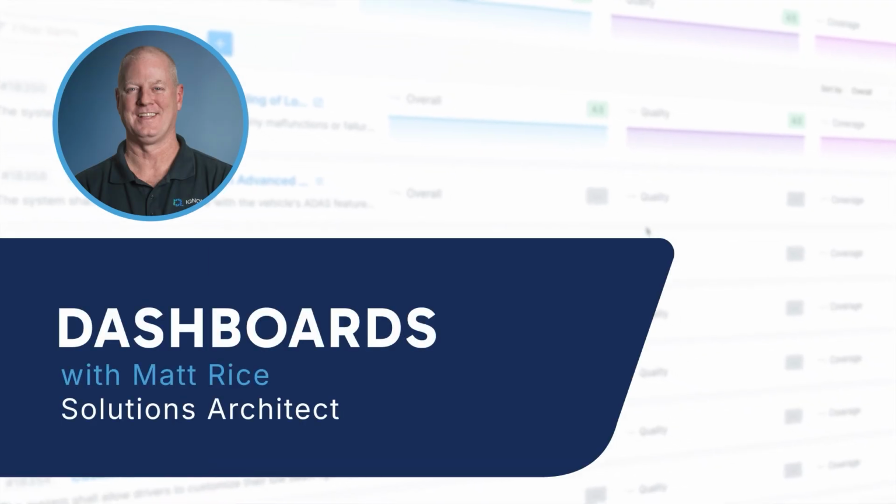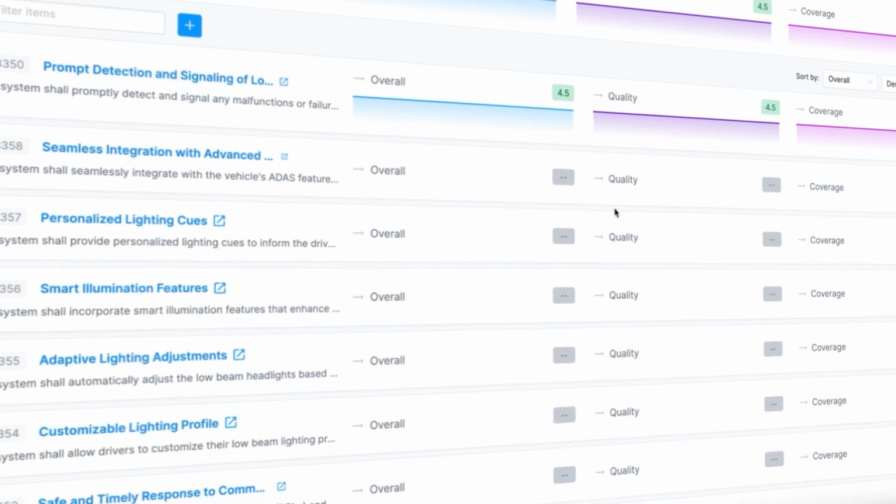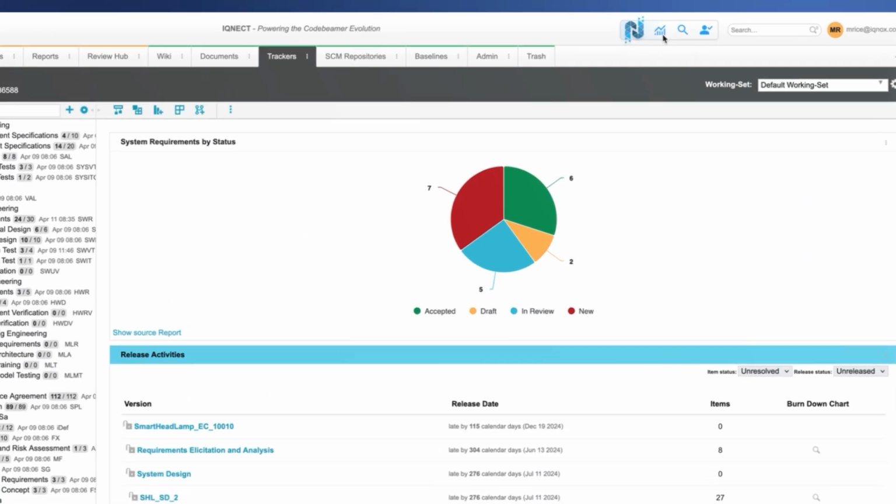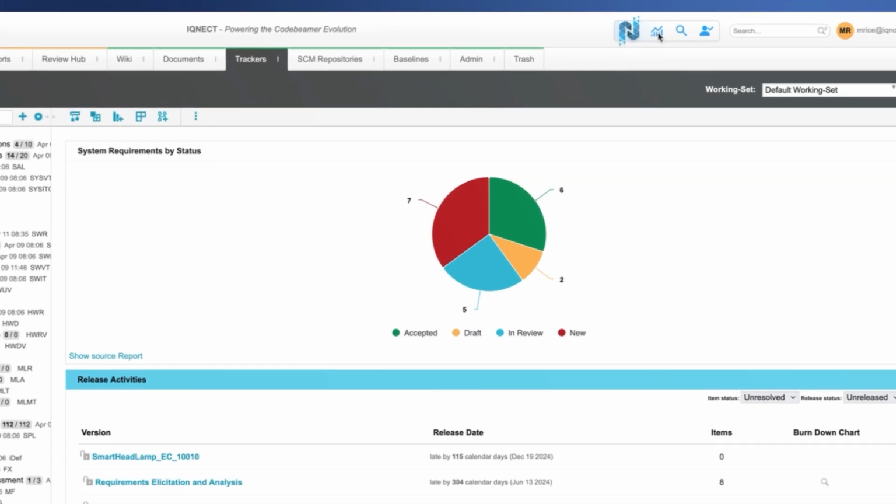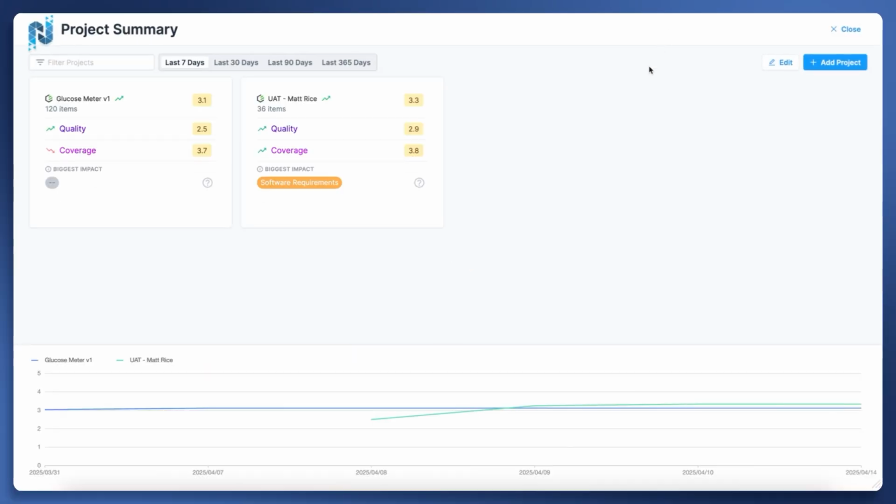IQNECT 1.3 enhances our dashboard capabilities. The dashboards are accessible here in this little graph or chart icon here, and it has different levels of granularity. So here we see two different projects that I've added to my specific dashboard list. We're going to focus on this particular project here.